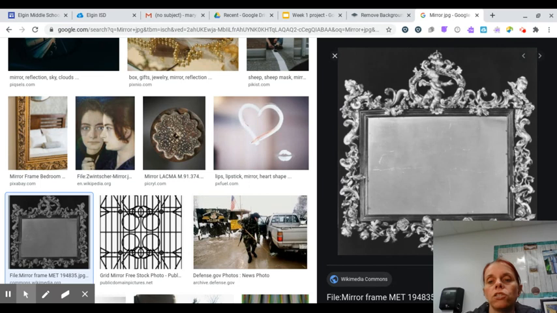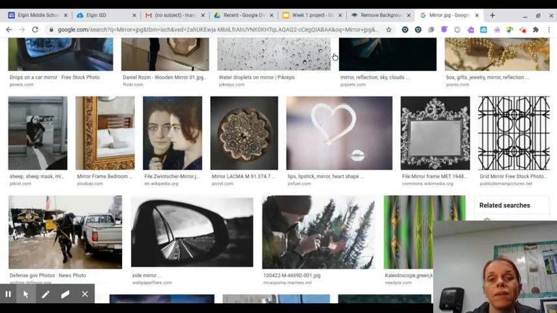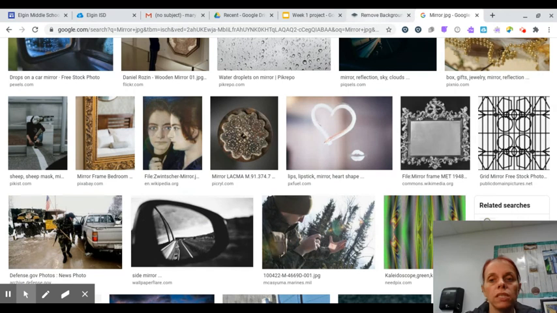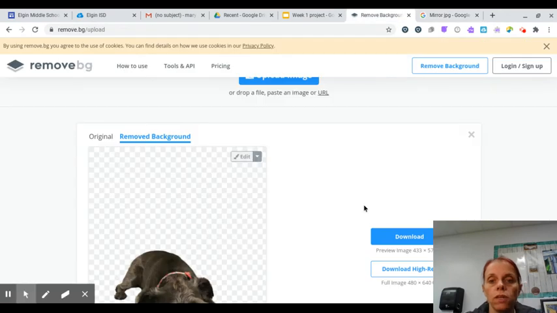I decided to actually use one of my own drawings. So I took a picture of my drawing and it's already saved in my images. So I'm gonna add that to the wall as well. So first I need to remove the background for those first two things. So we're gonna upload.